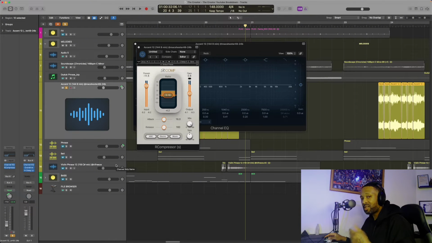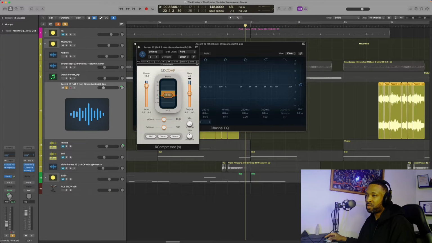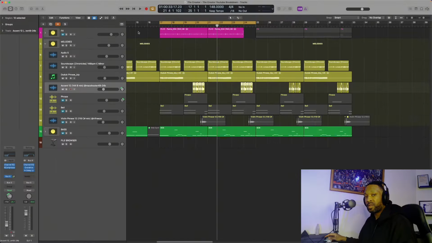Then I added some H delay. Now I set up this H delay on a bus channel, and it's this one right here, and I've also panned it to the left by -30, and this is what it sounds like all together so far.